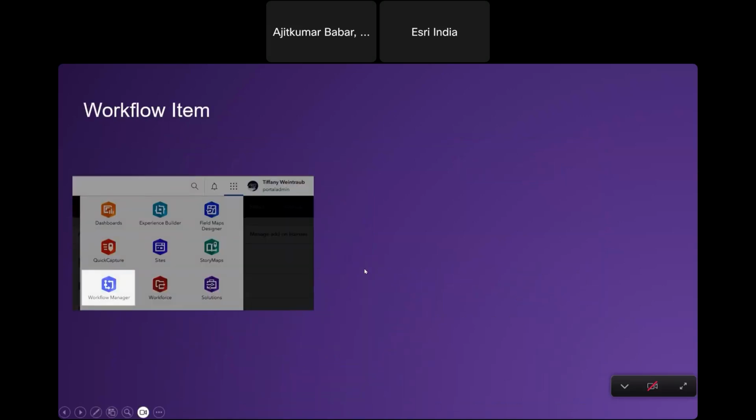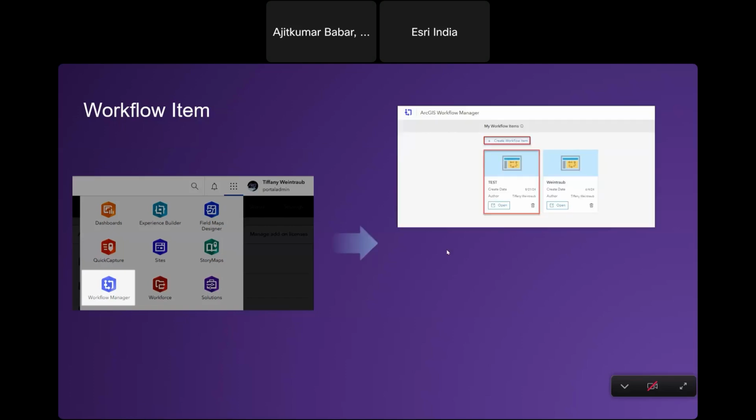So you can see here in the screen capture, the app launcher has already listed this Workflow Manager app. This is how you launch or access the Workflow Manager web application. This is the dedicated web page of Workflow Manager. As you can see here, the create workflow item button is there, with which you can create the workflow.